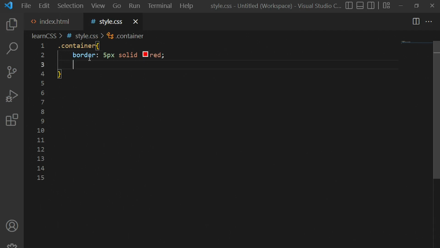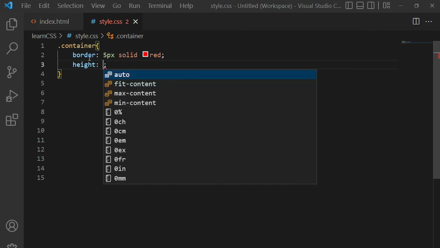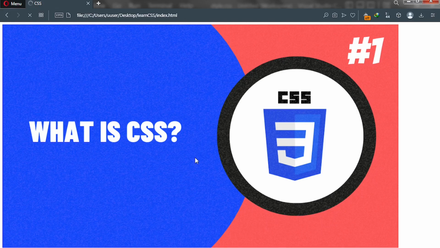Next, we're going to give our container a height, something like 720 pixels. So 720px, like this. Good. Let's go to our web browser and see what is happening. Reload.